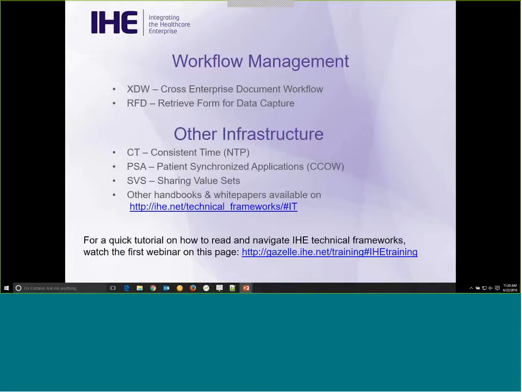And the XDW profile for managing clinical workflows is based on the human task standard. The patient care coordination domain has defined XDW-based workflows for e-referral and telehome monitoring, and the radiology domain is currently working on an XDW-based profile for remote reading workflows.